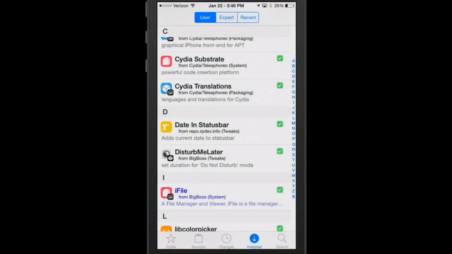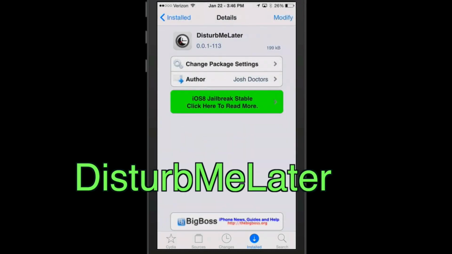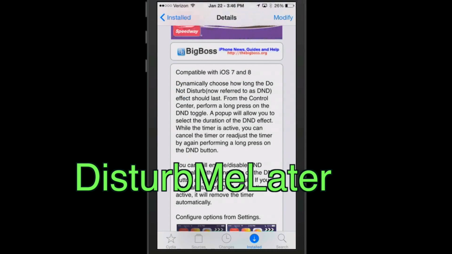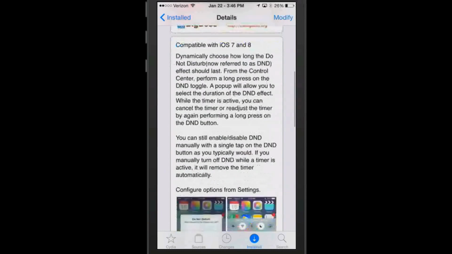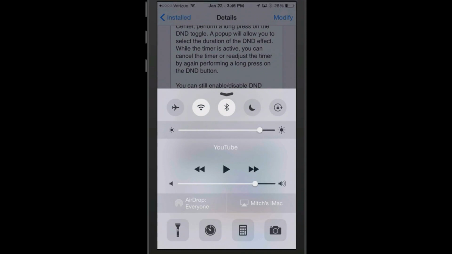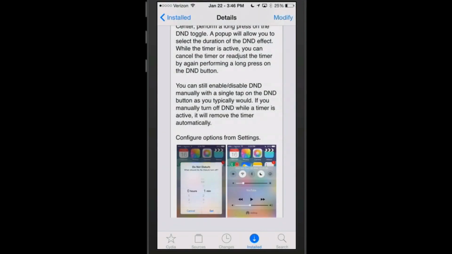The next one is called Disturb Me Later. And this is a pretty awesome tweak. It allows you to actually decide how long you want Do Not Disturb enabled on your device. All you have to do is enable Do Not Disturb manually with a single tap on the Do Not Disturb button, as you would typically, by going down here and tapping it one time. Now you see that it's on up here at the top.